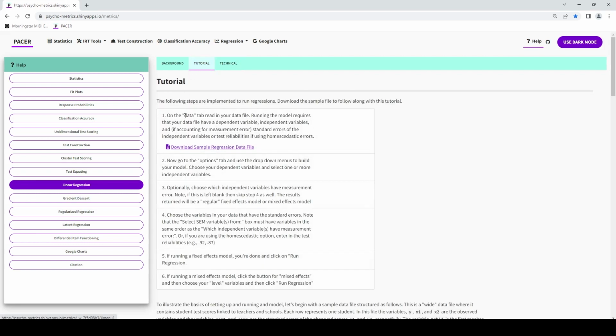Today, we'll use these data available under the tutorial. Simply click on this link and download the data file so that you can follow along. However, you can actually use any data file to run a linear regression in PACER, as we'll see. To begin, let's head over to the regression module. And let's choose linear models.